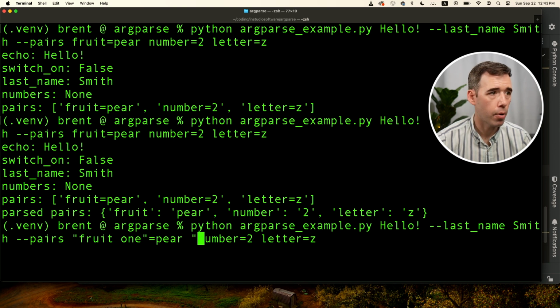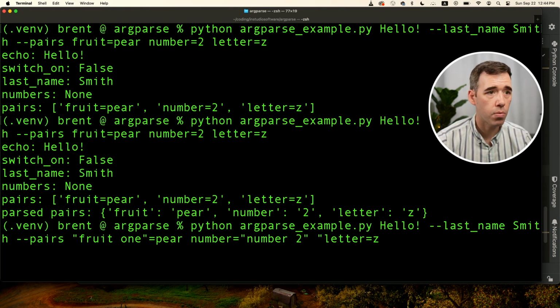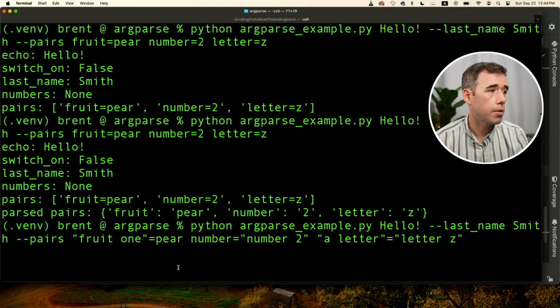In this one, I'm going to show you where the key does not have spaces and the value has a space. So we're going to do number 2. And then for the last one, we're going to do it in both. So a letter and letter Z. And so as you can see here, we have an example where it's just the key, one is just the value, and one with both the key and the value having quotes.